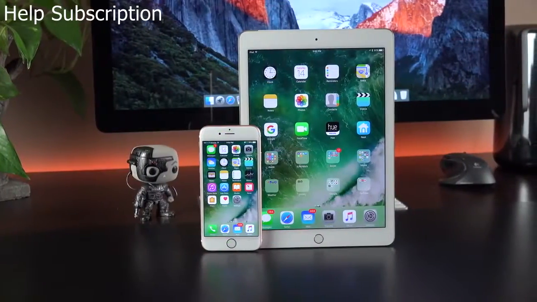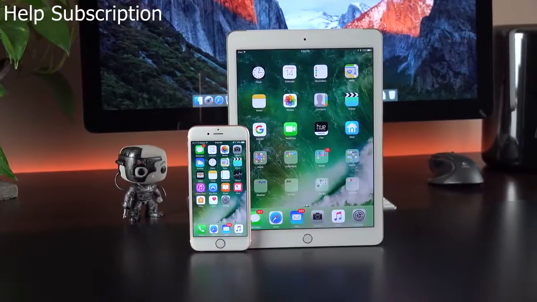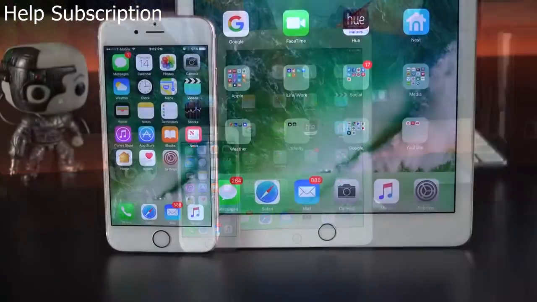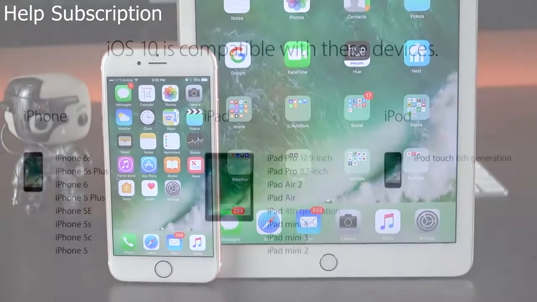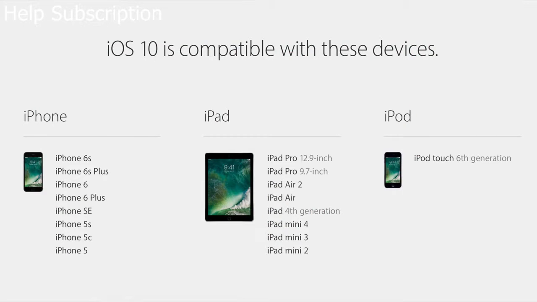So iOS 10 is in beta process right now, and I'll keep you updated with all the beta releases as they roll out this year. So things will change as we progress toward fall when this is finally released. Now this is launching on all the devices you see on your screen right now, which now excludes the iPhone 4S, the iPod Touch 5th generation, and the iPad 2nd and 3rd generation.